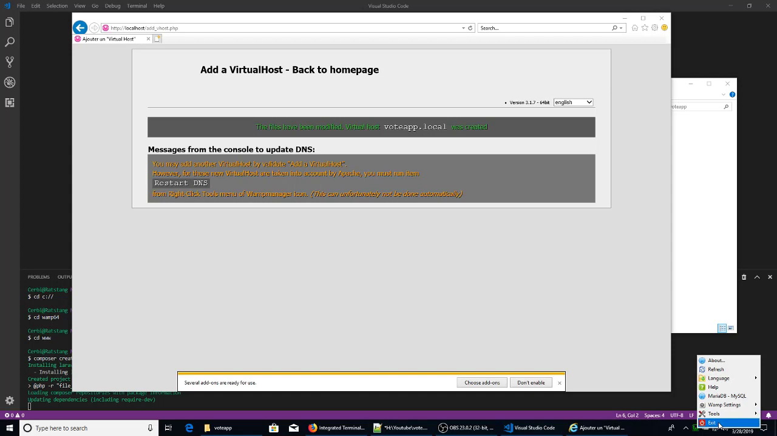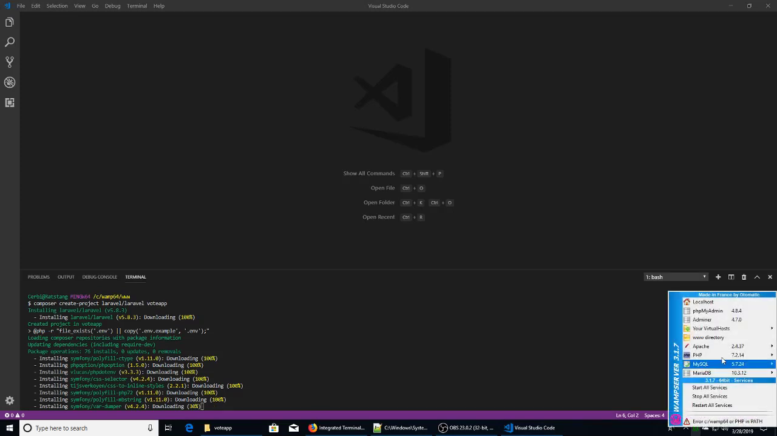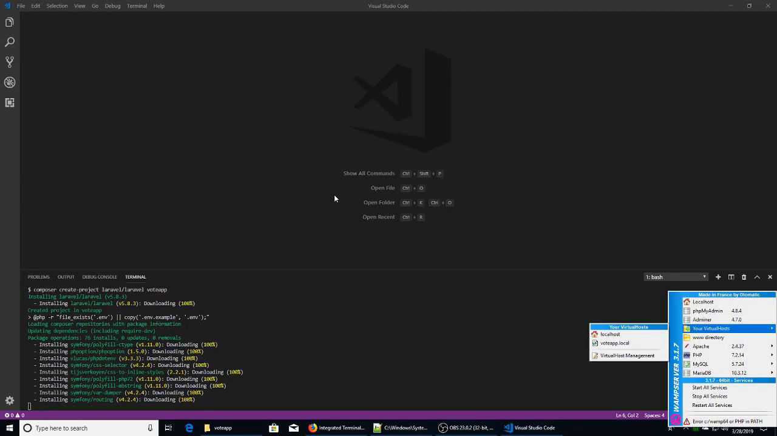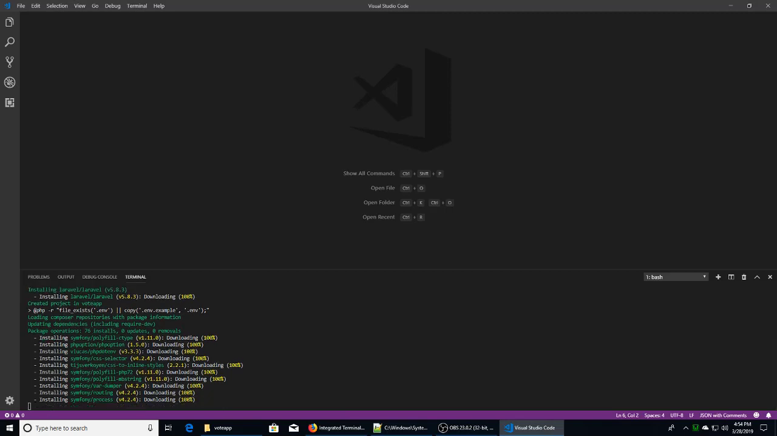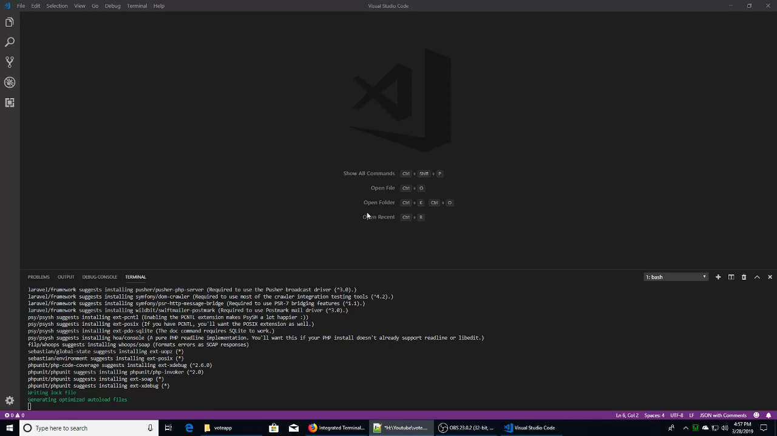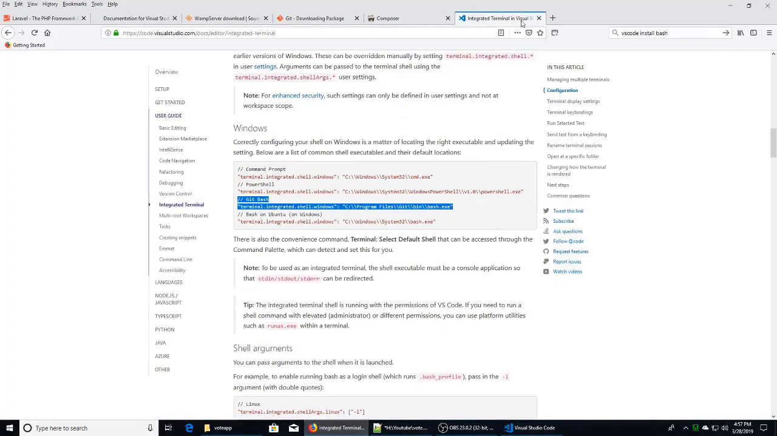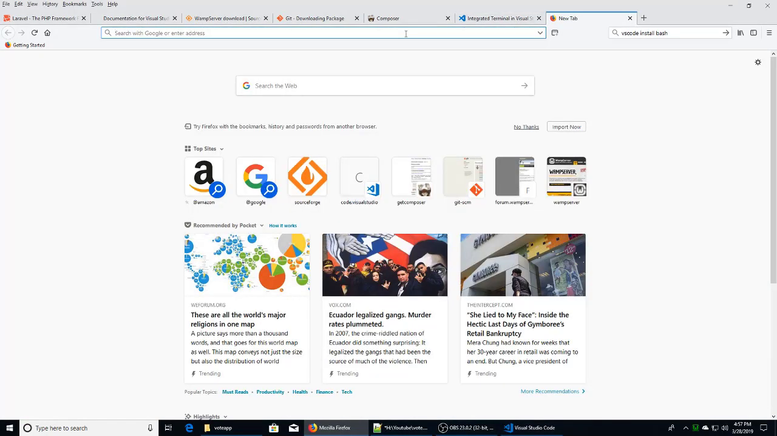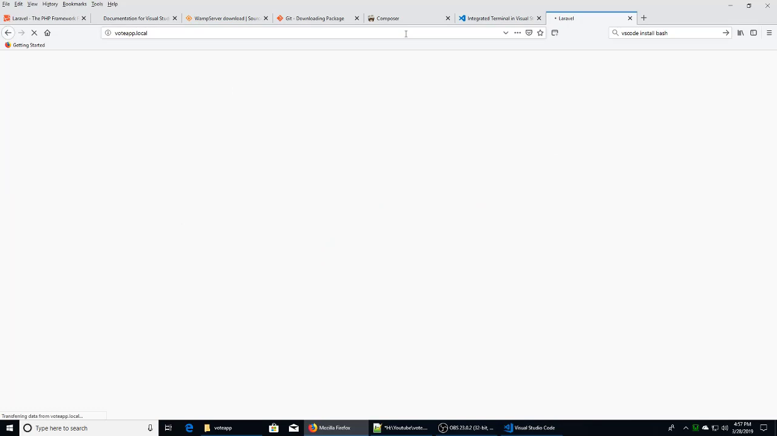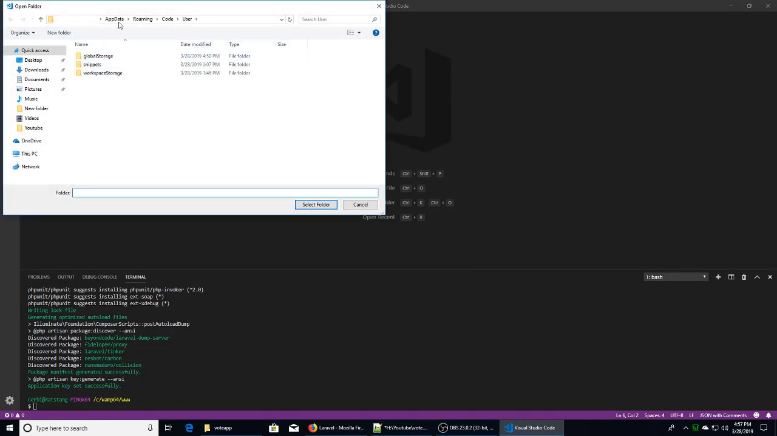Let's go ahead and restart Wamp. Let's go in there and make sure that's up. Alright, looks good. Now we just wait for Laravel to finish installing. Alright, Laravel has finished installing. Let's go into our browser and make sure that our local setup works. Vote app.local. Alright, that's working correctly. Let's go ahead and open it up in VScode.